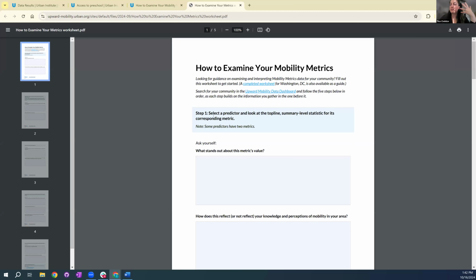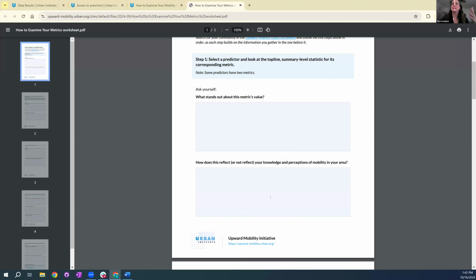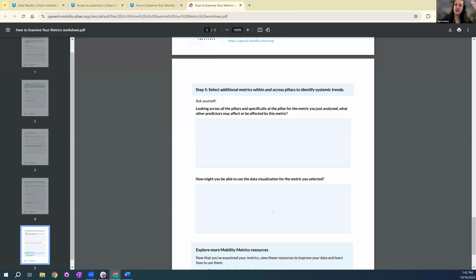So you'll see here, step 1 is just going ahead and selecting a predictor and then looking at the top line summary statistic that we provide within the data card. And then it will ask you that next order step, like what is standing out to you? Reflect on your knowledge and start doing some comparisons. And so we have several steps throughout the worksheet and multiple questions that lead you to those takeaways so that you can really understand what these numbers are and how to interpret them for yourself internally.